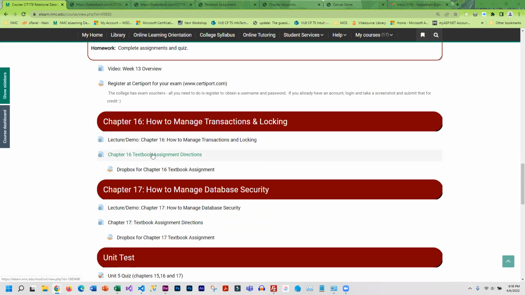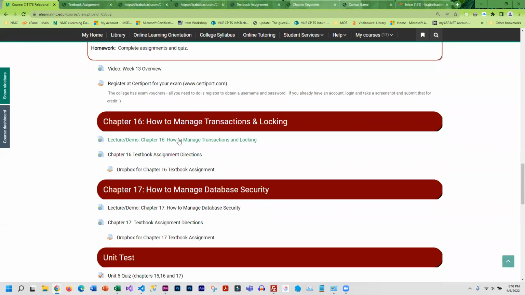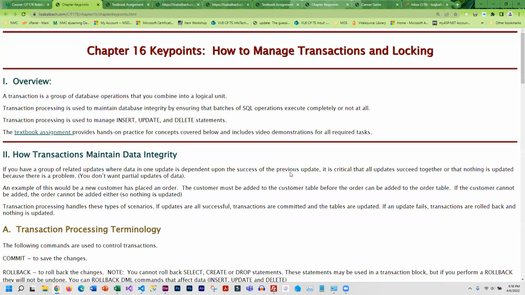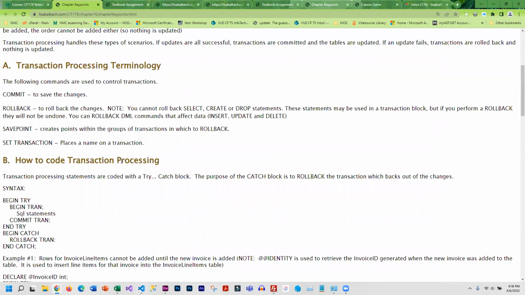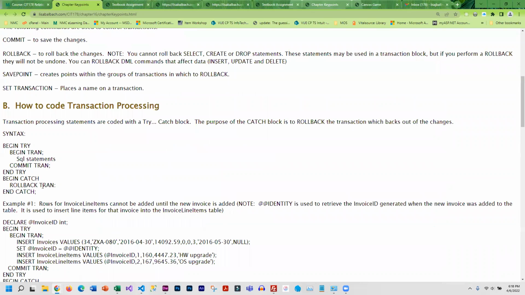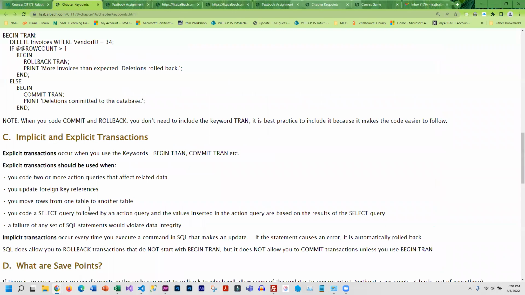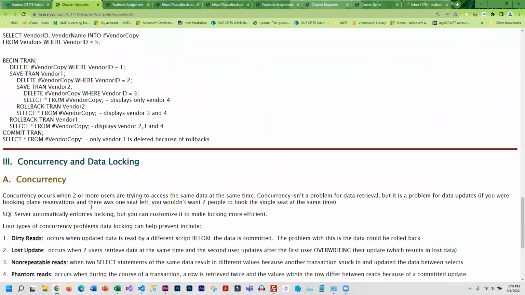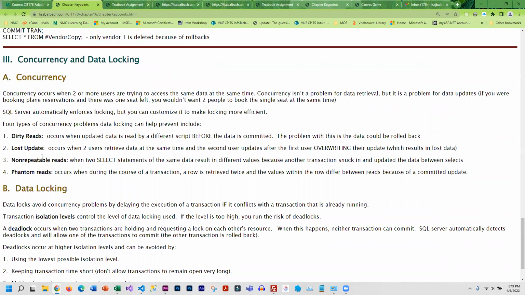For chapter 16, you'll want to read it in the book. The lecture demo is super short because there's just not a lot on transaction processing. It's kind of a simple concept in a way. So you can read through here. It talks about the syntax. It does give you some examples that you can look at. It talks about concurrency and data locking, which are actually pretty important concepts.